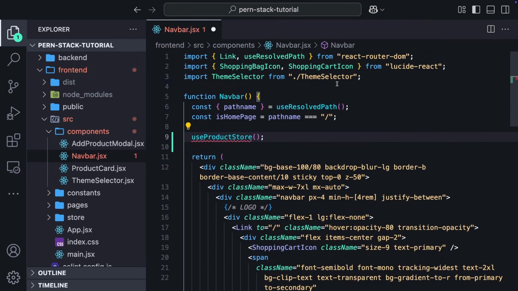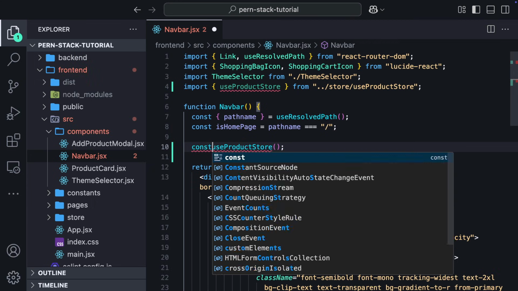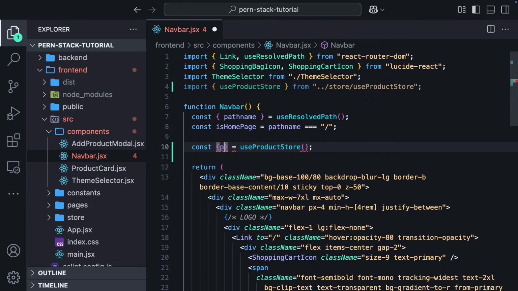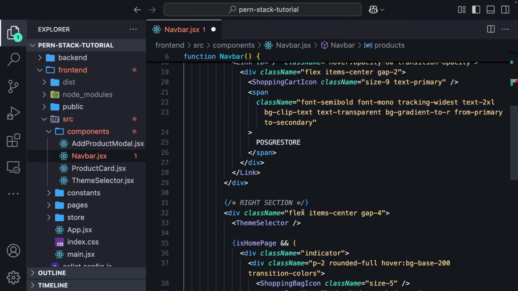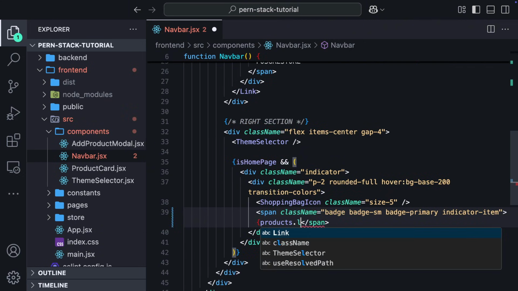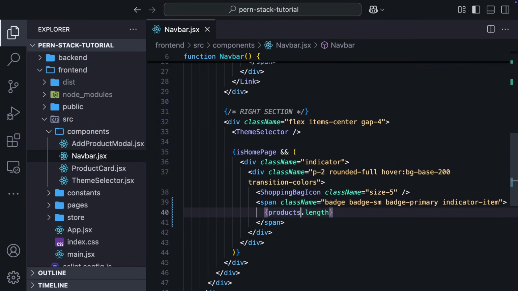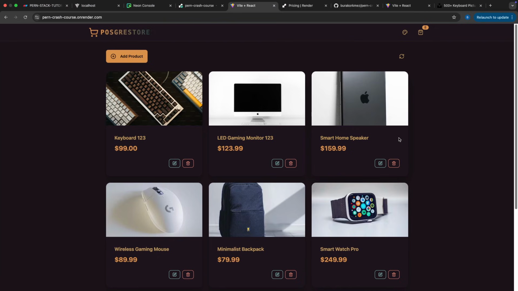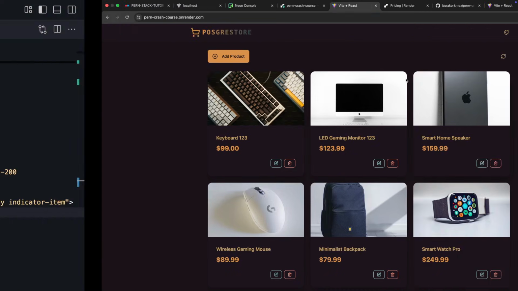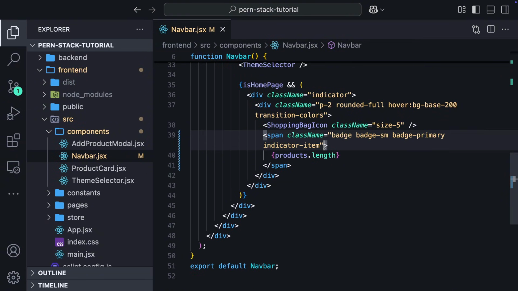So I need to go ahead, get my product store from here and destructure the products array. So I'll just say products, let's say products.length. And if this is an empty array, we would get 0, but else we would get the actual value. Now in the production, this does not update. You need to add your changes, and let's actually do it.